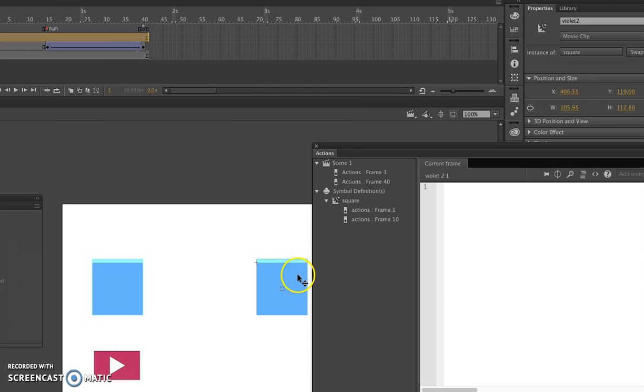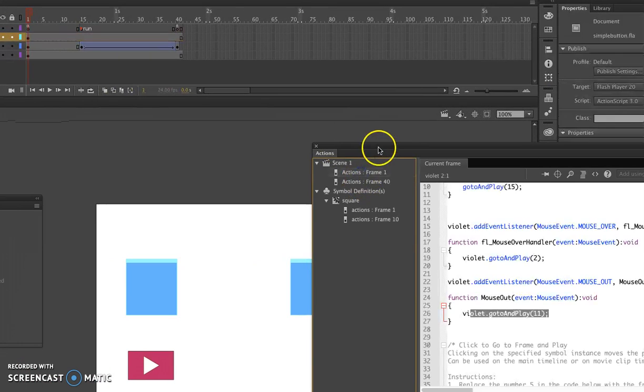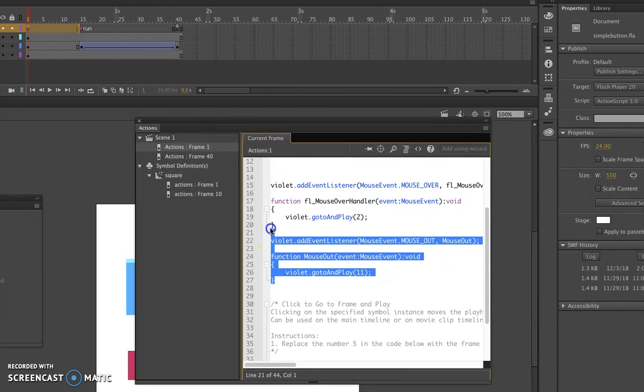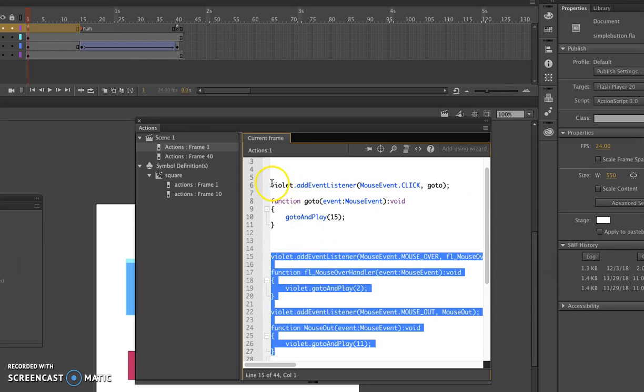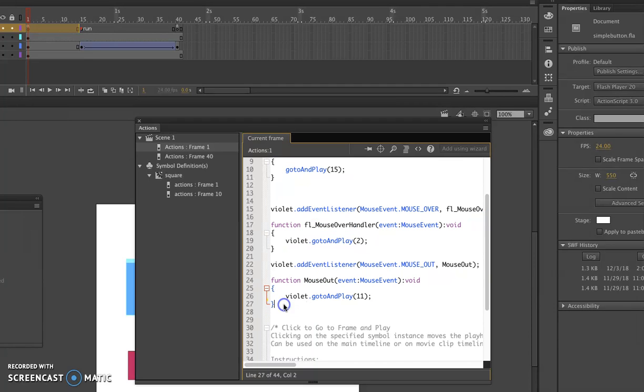Now to make that work, all I'd have to do is go into my frame 1 here, and I would take all of this. Let's see, I want to make sure I get it all. Now the problem with a function is that it cannot be duplicated. And right now I have two instances. I should have thrown an error. I'm surprised I didn't, but go figure.